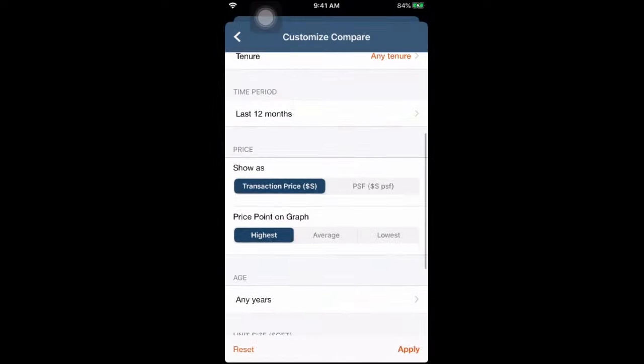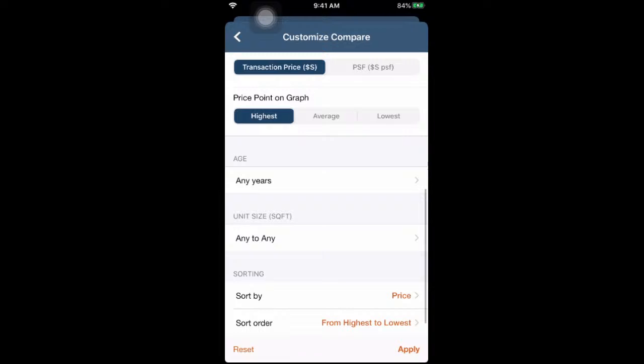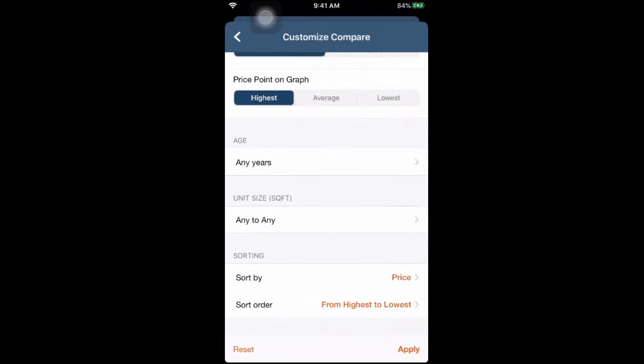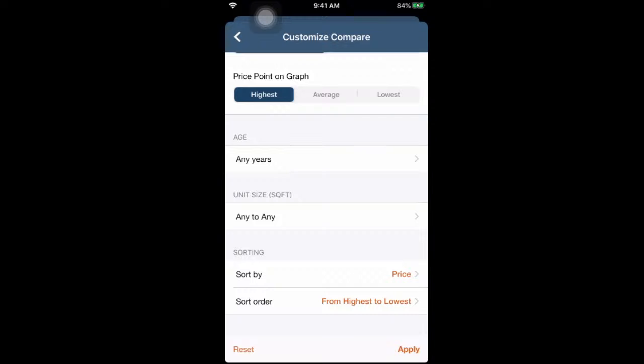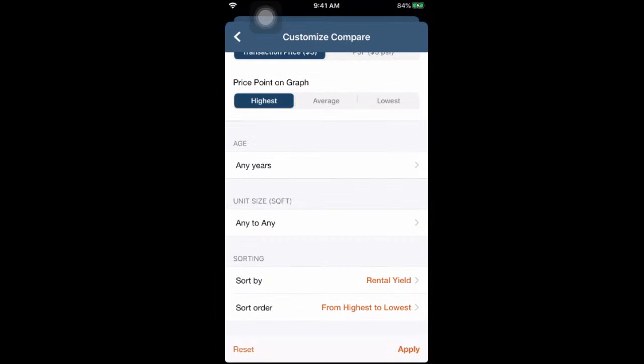You can choose to show the results based on per square foot or transaction price. You can make adjustments to the price in terms of average, highest or lowest. If your client has requirement for a certain age, certain size, you can put it in as well. And then you can also sort by all these key performance indicators. Maybe my client is buying this property for rental yield, so I'd like to find out which of all these projects nearby has the highest rental yield. So I can set as sort by rental yield, highest to lowest, for example. So I'm just going to click apply here.